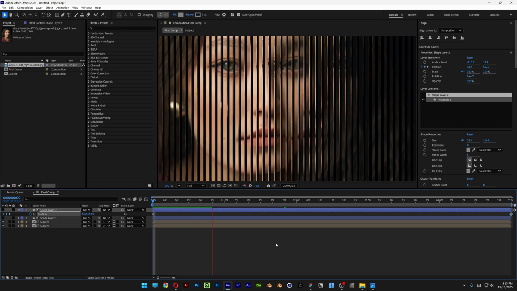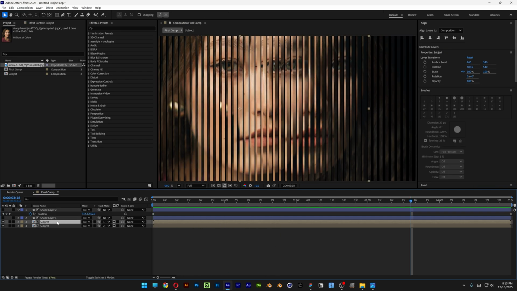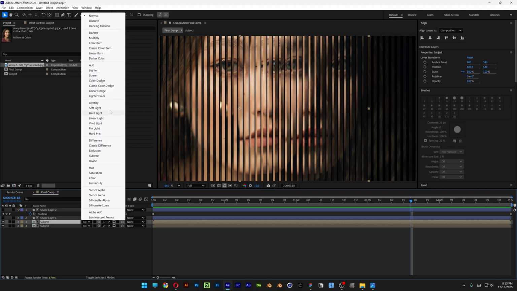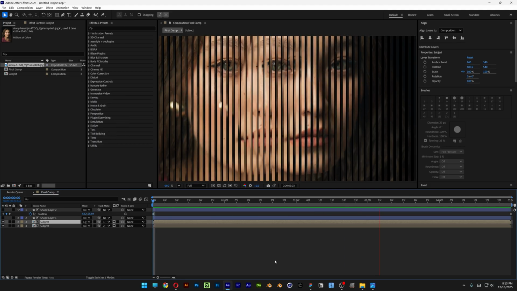And let's see what we got. And the last thing you can do is go here to the first subject layer. If you don't have it, you can go and click on this toggle switch, so it's gonna appear. Click on it and select lighter color. And now you got a really cool optical illusion effect.